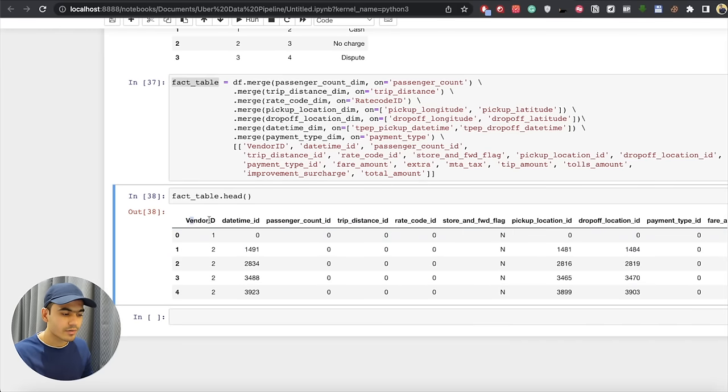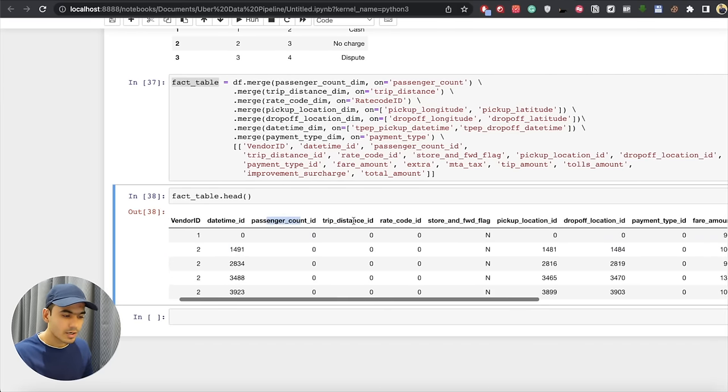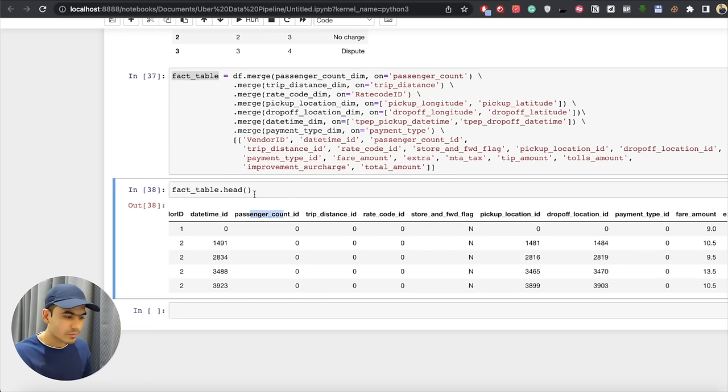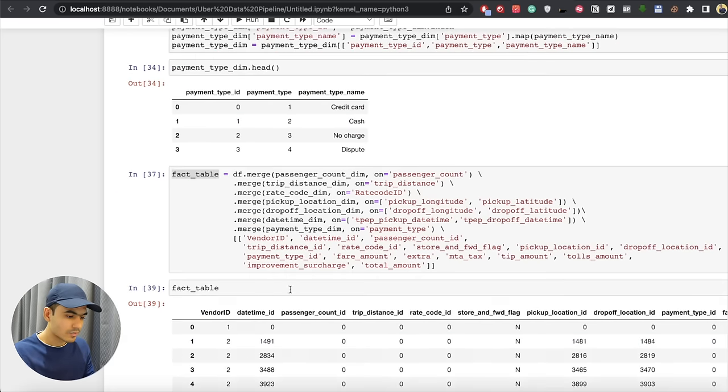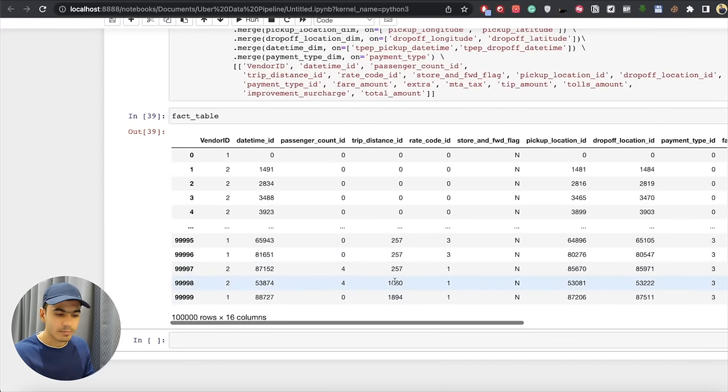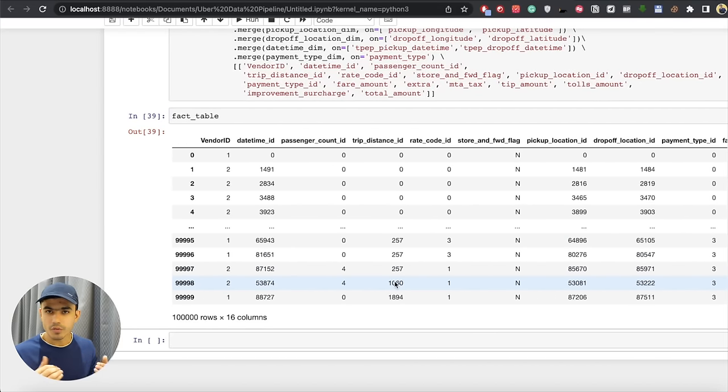As you can see over here, we have the vendor ID, daytime ID, passenger count, trip distance, rate code ID, all of that information. If I just remove this head, you will see a lot of different information available and present over here. So this is how we go from converting our flat file into the dimension model.